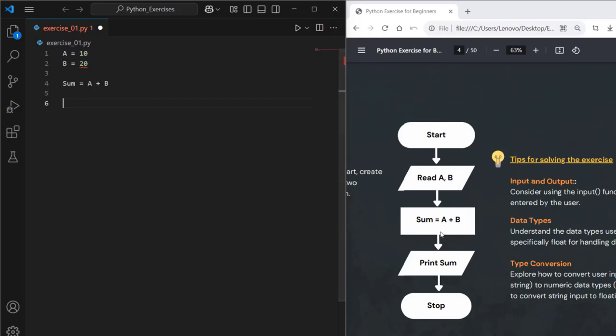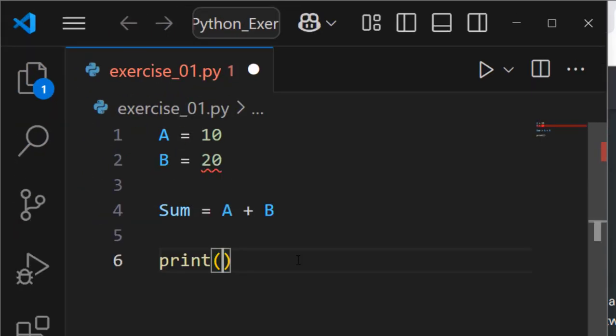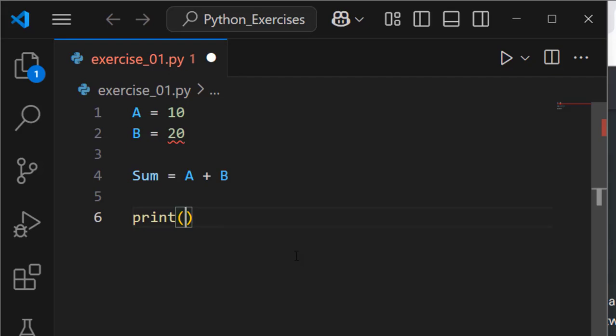Then print sum. So now I need to print sum. Let me say print, open and close. What am I going to print? Oh, I made a mistake. I'm going to print sum. Let me increase the size. I'm going to print sum.